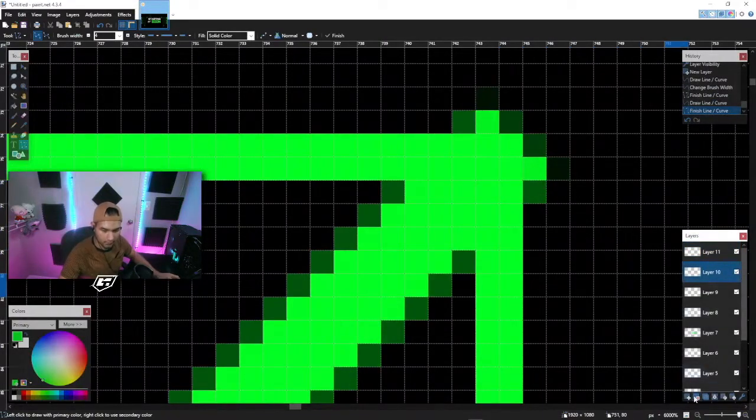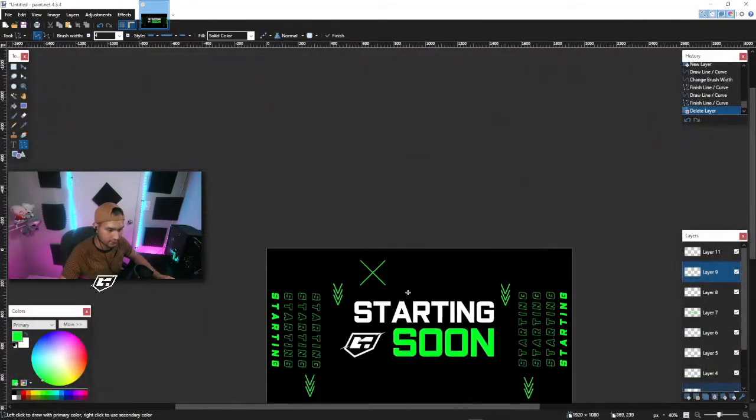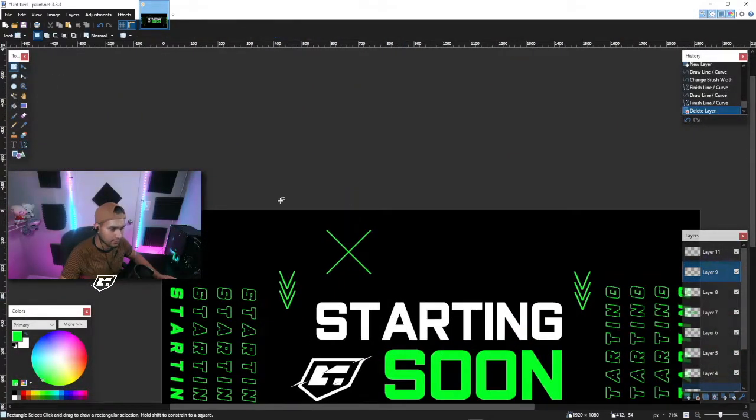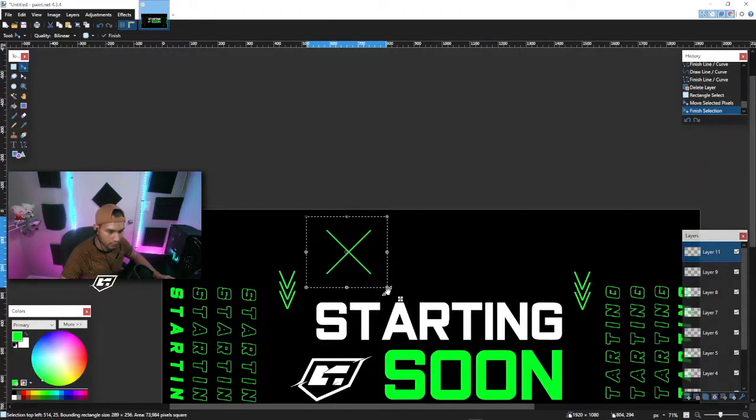Perfect. Now we can go ahead and delete the square. We should have a perfect X. Yes. Okay. Now let's go ahead and copy that. Or not copy it. Highlight it. Hold shift so we can adjust it. Wrong one. Hold shift and we can adjust it right about there.